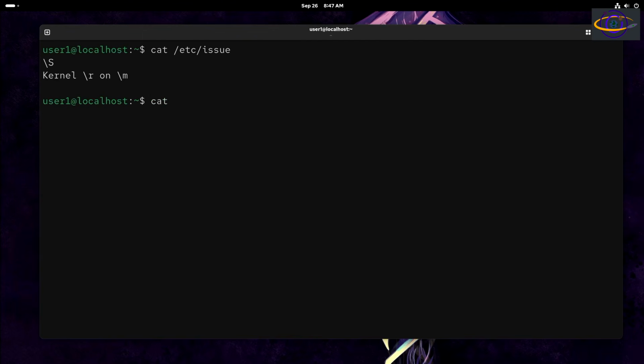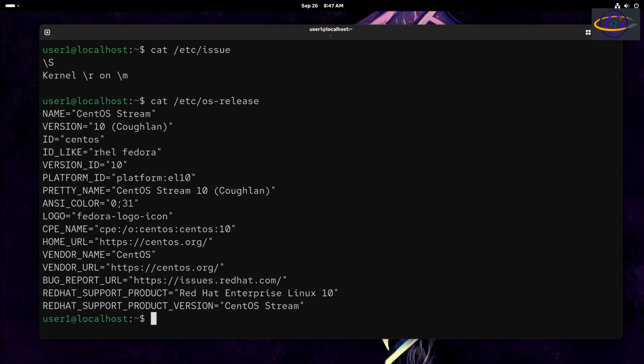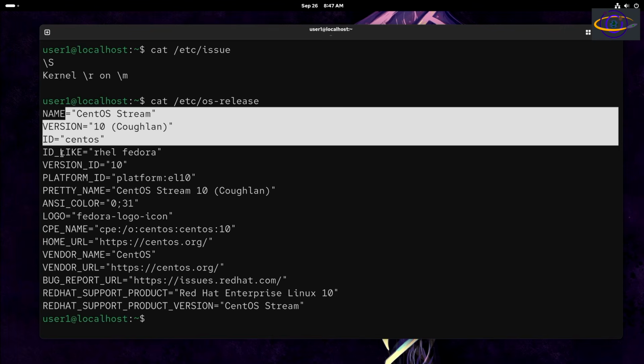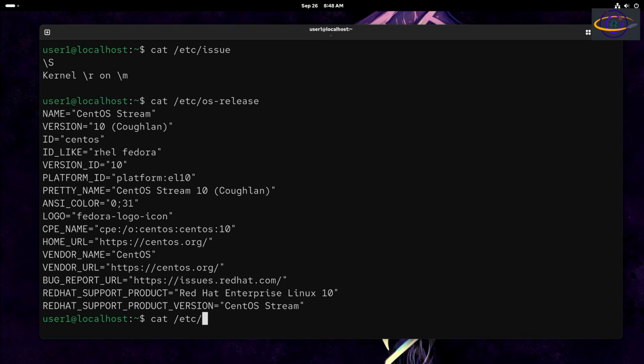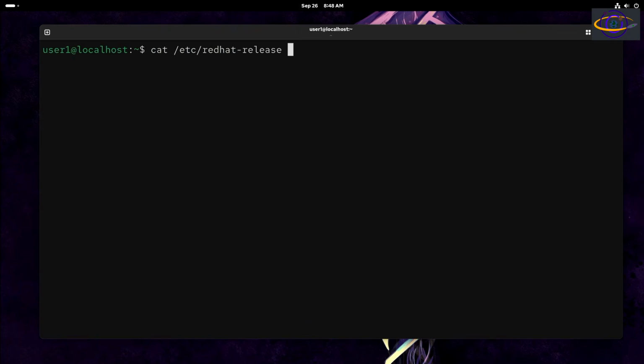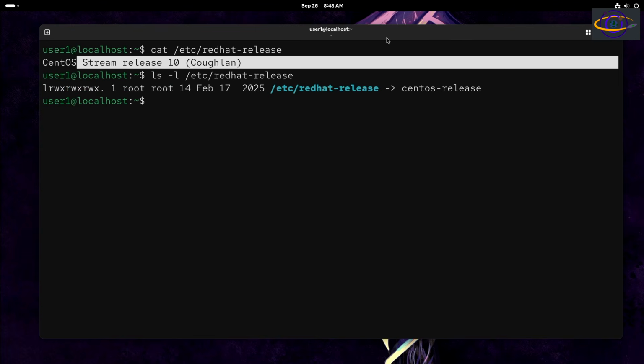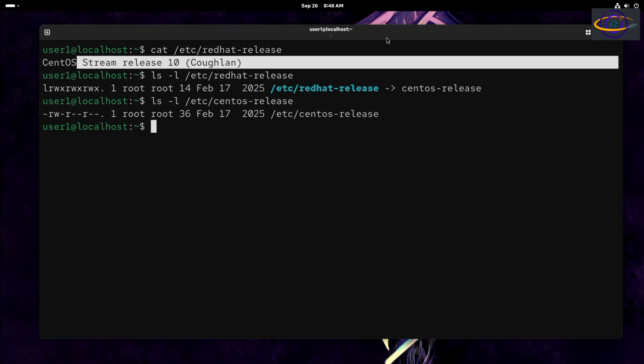So let's take a look at /etc and OS release. I'm going to look at os-release first. This is generally cross distro. Has a ton of info in here, like the name, the pretty name, the version, and all this stuff. So let's take a look at /etc/redhat-release. And right here, that's going to give us basically the distro and version that we're running, CentOS Stream Release 10. Now, since this is provided by Red Hat, I'm betting this is not a link. So it is a link. Okay, it links to centos-release. So there's actually a file, centos-release.